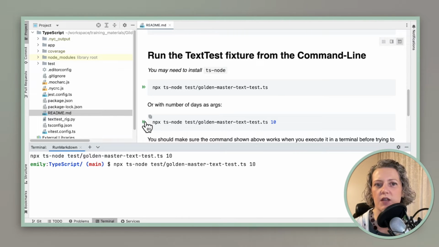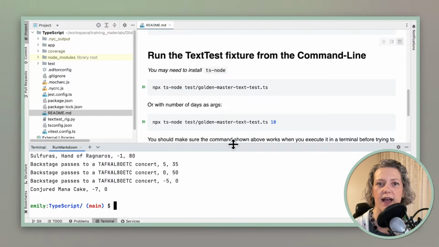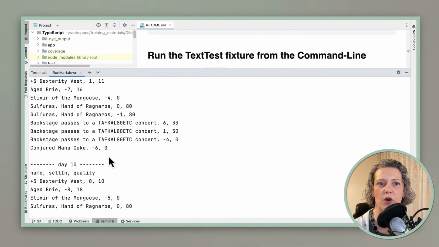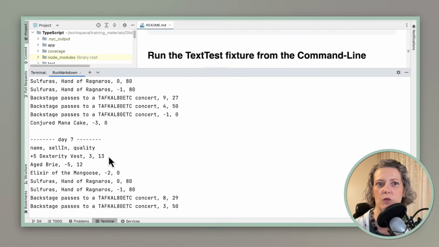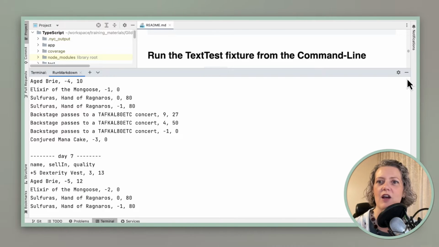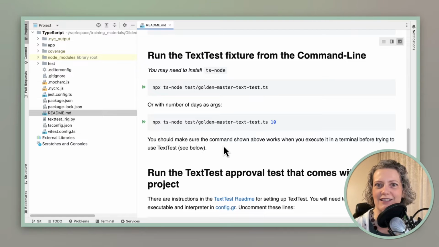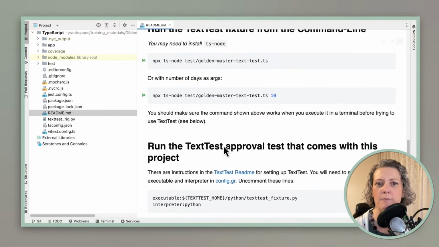So here in the TypeScript version, I can just run this on the command line, and I can see output that looks kind of promising. That's what my TextTest will be expecting. And then I just need to get TextTest to run it as a test. There is more information, of course, in the README file under the TextTest folder.